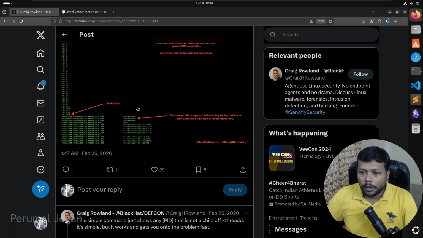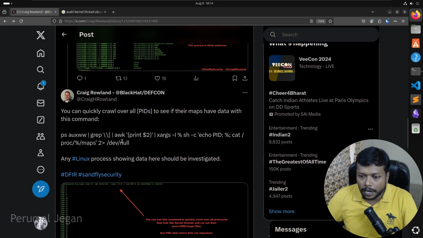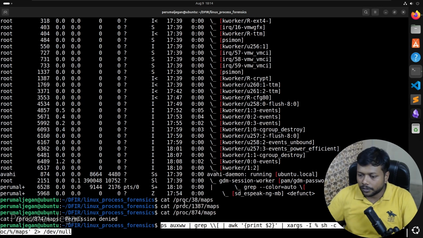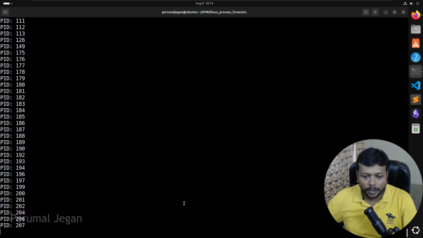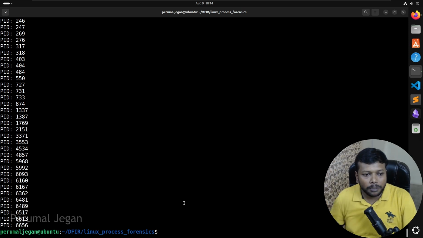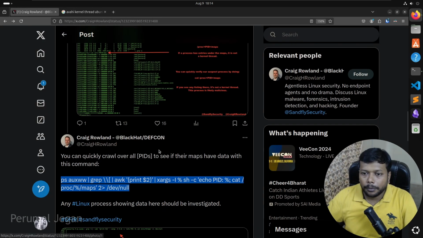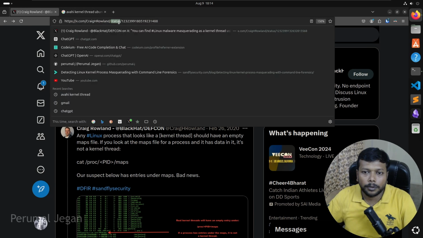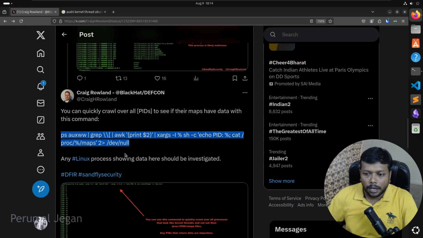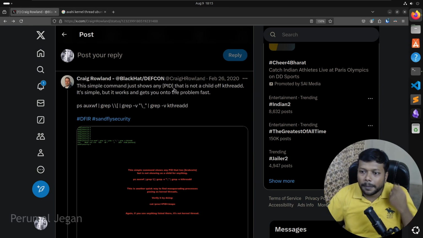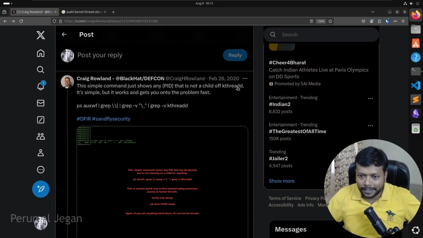Yeah, it should look like this. Before we practically try this, I just want to run this command and show you we are getting all empty maps files. We have no suspicious stuff happening here. Look at this bunch of process IDs. None of the processes contains a maps entry. It's empty, so legit kernel threads. I'll post this link in the description so that you can refer to it if you want to learn more. This simple command just shows any PID that is not a child of kthreadd. It's simple, but it works and gets you onto the problem fast.